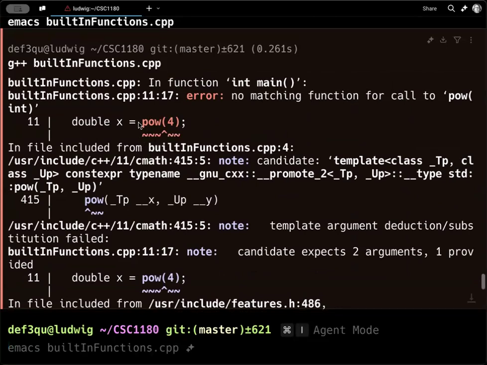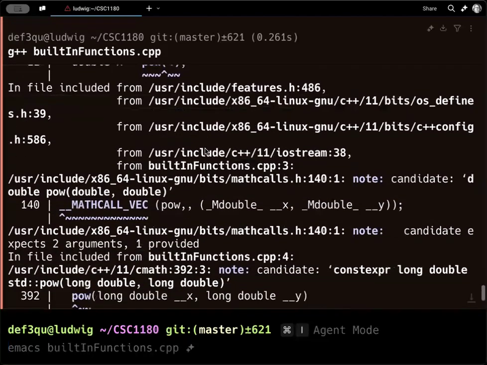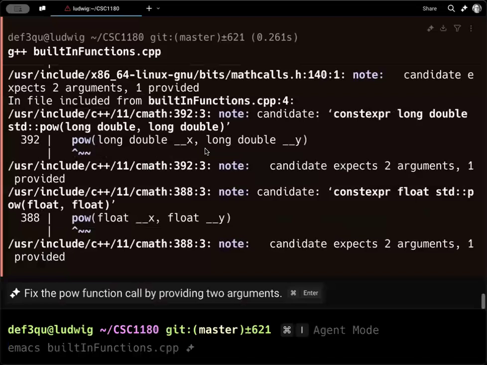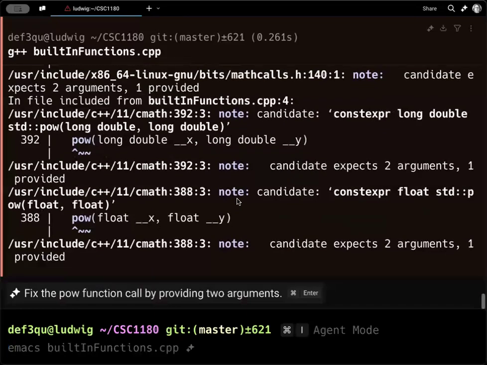So we have the pow function, that's okay, but it takes an x and a y. It expects 2 arguments here. It tells us one provided. So that's a problem. In fact, it's actually going to point us, one version takes longs and one takes floats. There's also one that takes doubles. So that's the issue with that one. We have to give it two, basically.